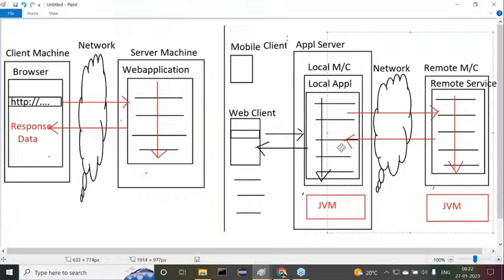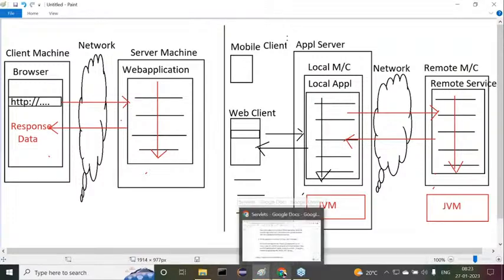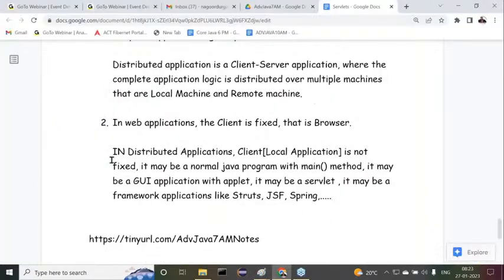Take any example nowadays. Payment gateways are implemented even through WhatsApp. We can make payments through WhatsApp also, and there the same kind of architecture is used. Not only that, Facebook or any kind of application nowadays uses a distributed environment. This is exactly the point I'm telling you.